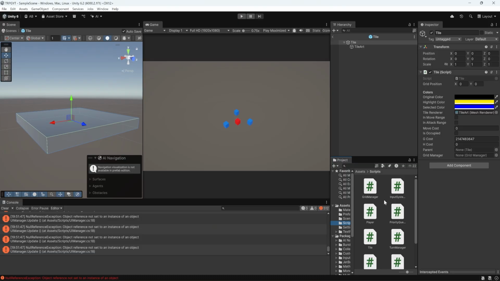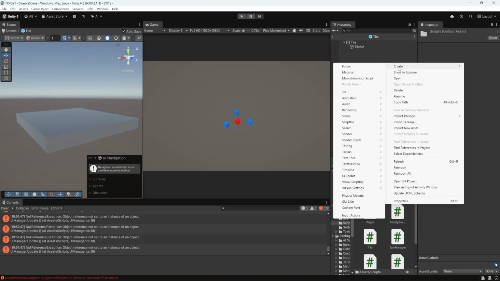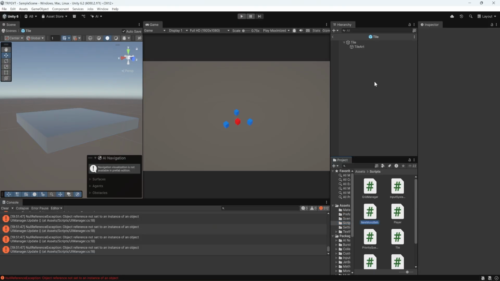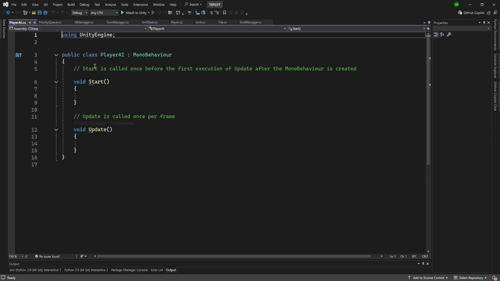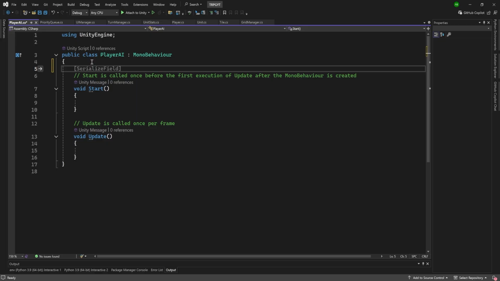First, we need to create a new script. So in our scripts folder, we'll right click, create MonoBehaviour script, and this will be called PlayerAI. Double click to open that up. And we're going to start out by adding a public bool called readyToEndTurn.